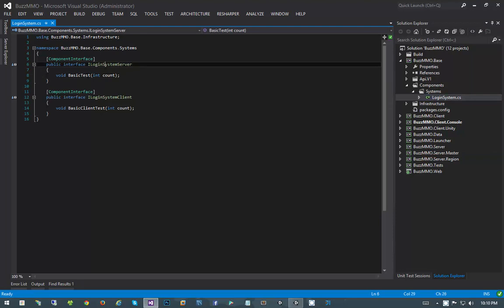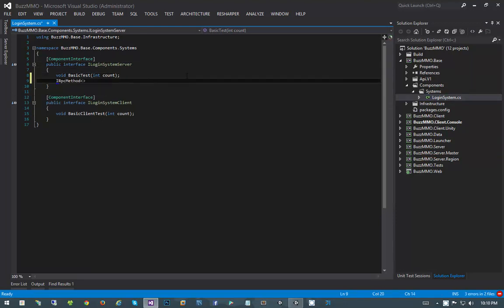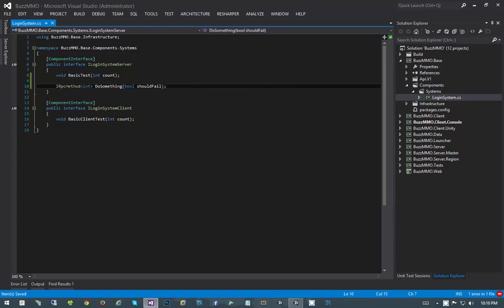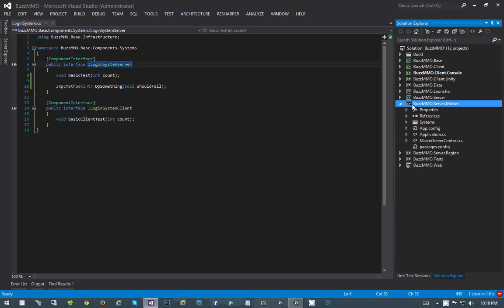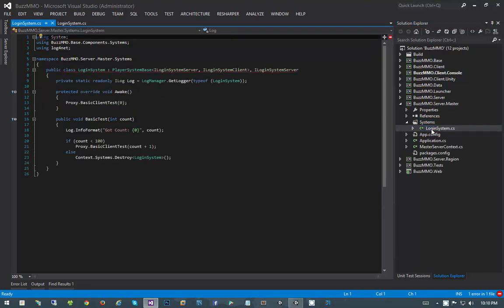And I'm going to add a new method to the server. I'm going to say IRPC method int DoSomething bool shouldFail. All right, so we have an IRPC method that returns an integer and has an indication if it should fail. Since we've changed the interface for our server, we'll have to go into our server master, systems, and hop into our login system and add that method.